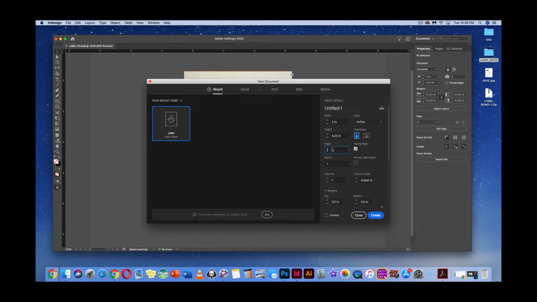I'm going to make a few pages. I'm going to make maybe a couple. And I'm not going to make them facing pages like a spread. I'm going to make them separate individual pages. I'm going to start on page 1. I'm going to have 2 columns. You can get rid of the gutter or you can keep the gutter. I'm going to keep it just for the purposes of this demo. And we want to set our margins at 0.125.